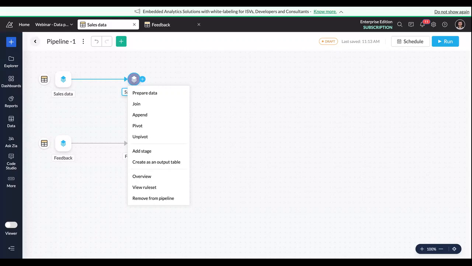If you want to do some data transformation, you can select prepare data. To join the tables, you can select join. Append will be useful if you have similar data sets. For example, let's assume you have the sales data generated over the months. If you want to append them all together, this operation will be very helpful.